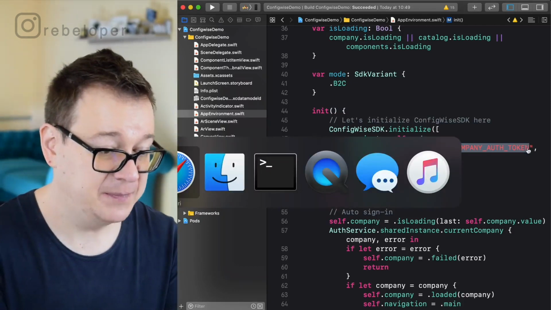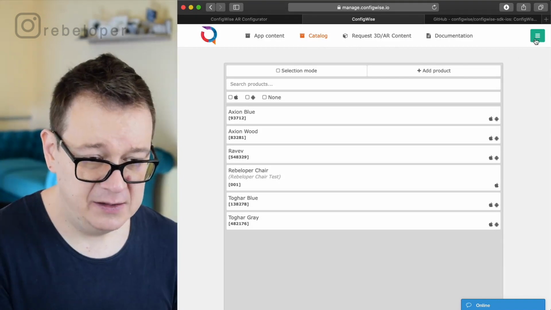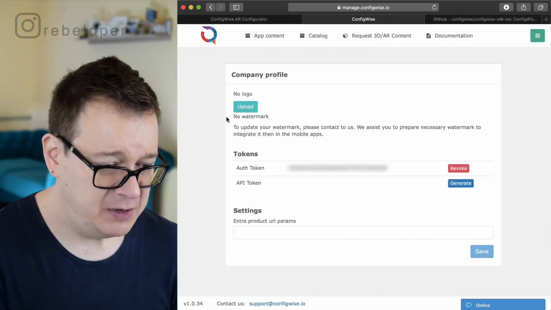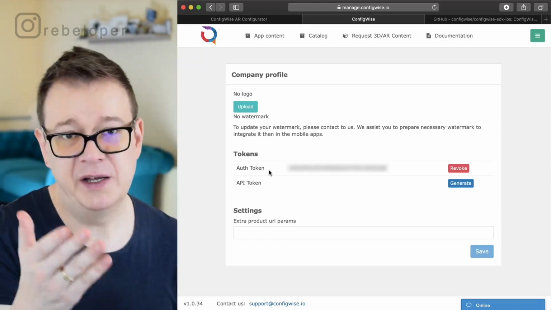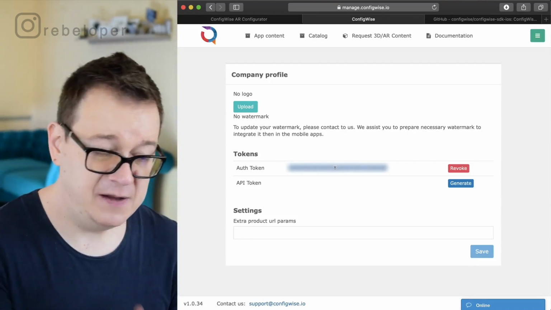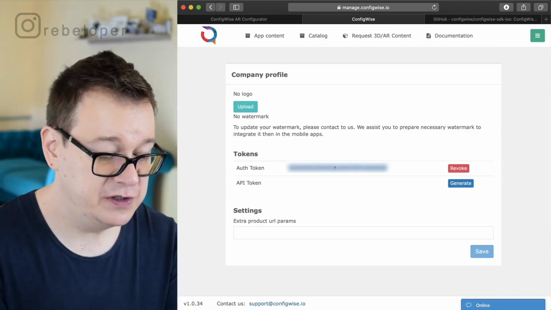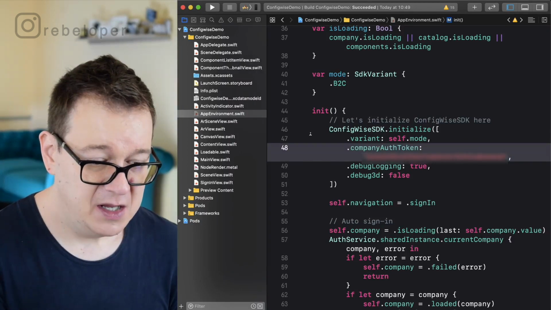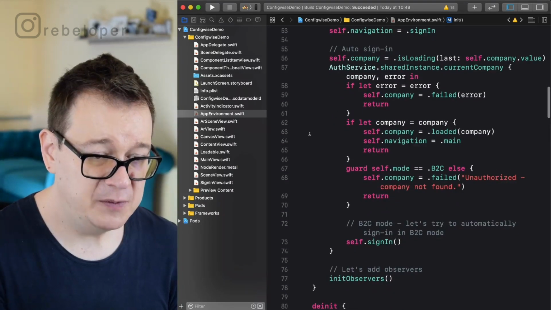So let's grab that. Okay, let's go back here to Configwise and see company profile, I believe. There we go. And here we have our token. And yeah, mine is blurred out, but you just copy and paste this. And if you don't have it, you just generate a new one if you are a new user. So let's go back there, paste that in there. And yeah, basically that is it. Let's just navigate away from here.